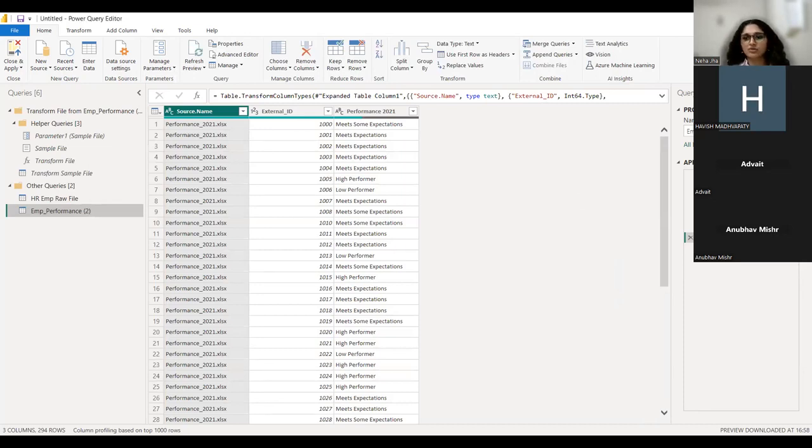All right. So this is our performance data that has been loaded to Power Query. Now you see a big block of steps here. That is the helper queries and a lot of different file names, which might look intimidating, but you do not have to get intimidated. I'll help you understand what they are. But now let's just have a look at the employee performance data that is currently visible on the screen.